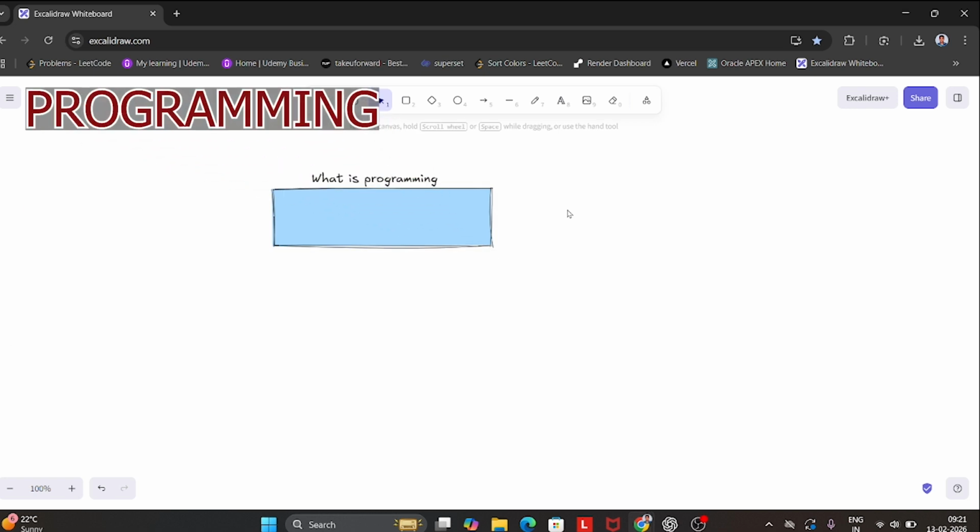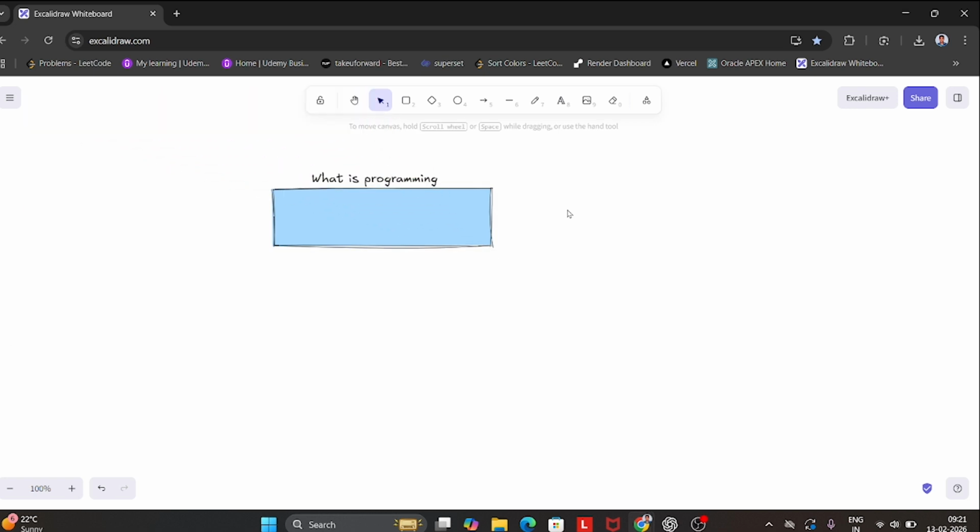So, what is programming? A programming language is one of the ways to communicate with the computer in a step-by-step process. It's like breaking down the problem into logical steps. Those logical steps we have to execute with the computer.